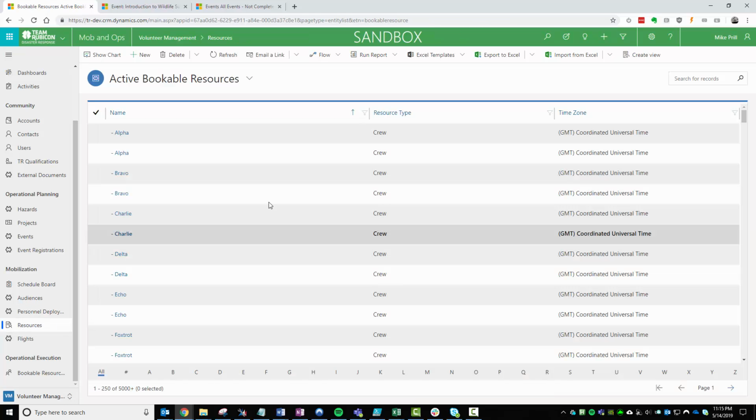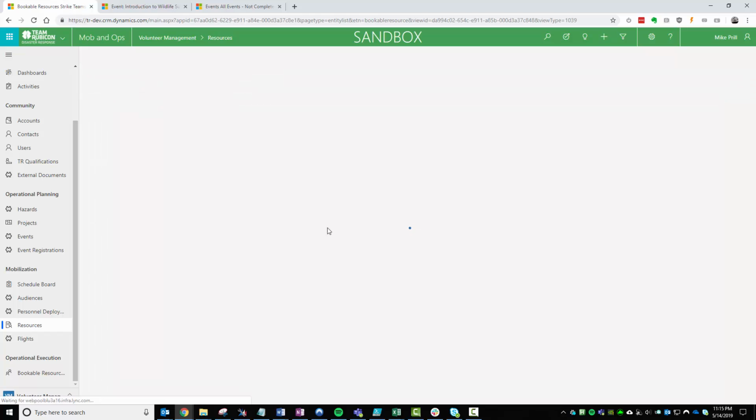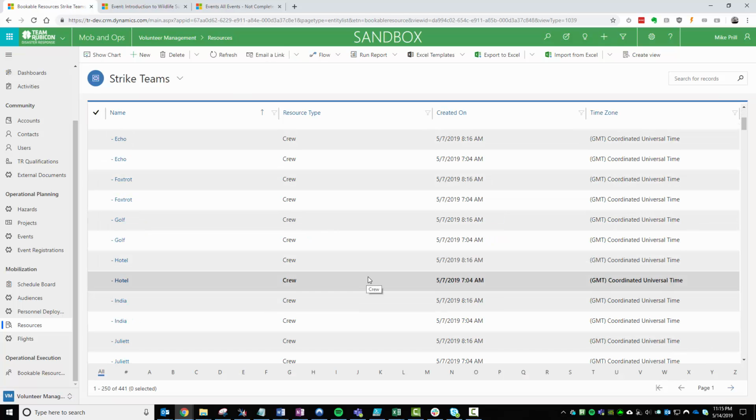Resources I won't get into too much information on yet, and don't worry about these views. These are all going to be updated to be a little bit more informative for us.